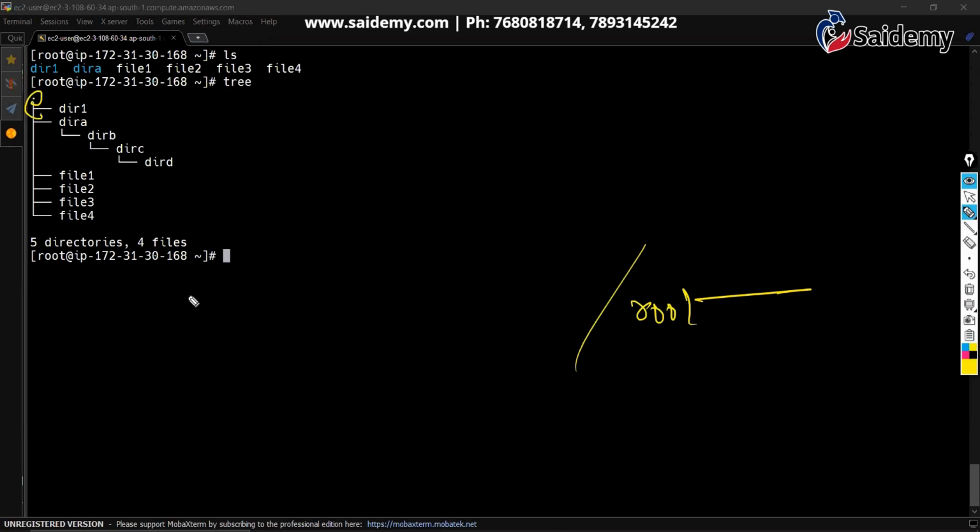Your home directory, that is where you are right now. That's why you can call it the current directory also. So dot represents the current directory. In this directory, we have directory 1, file, all these things. Directory A, inside A we have directory B, inside B directory C. You can see it is showing a clear structure, right? That's why we use this command, this tree structure, a lot.